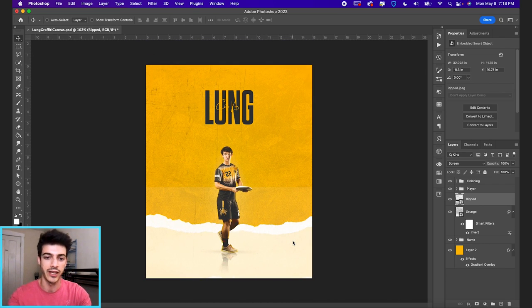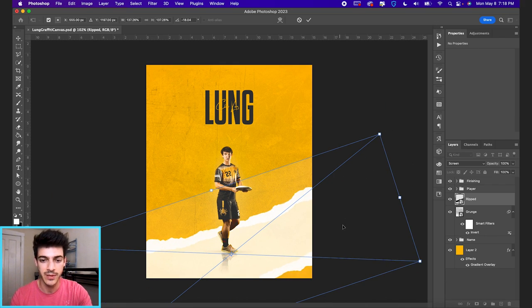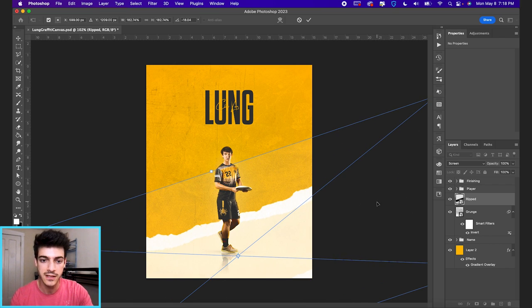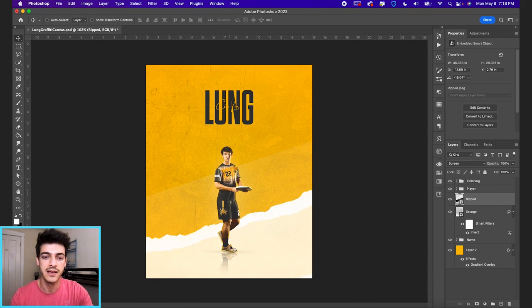You could have a rip going through your design, maybe at an angle. If you hit Command T, that's the shortcut to transform. You can then rotate this image however you like. And I can expand it just by holding Shift. And let's say we wanted something like this where he's standing on some background and we have a ripped yellow thing going behind our subject.